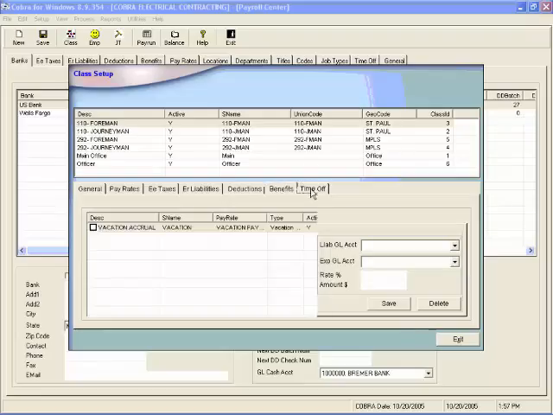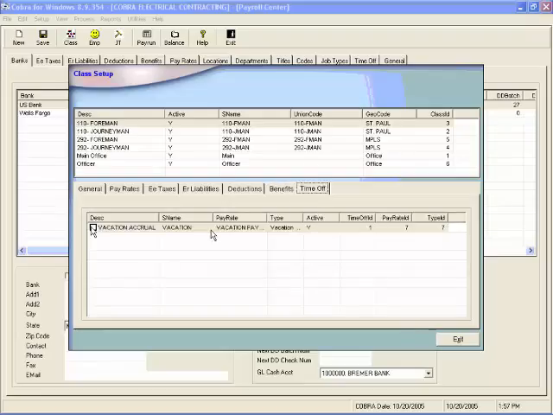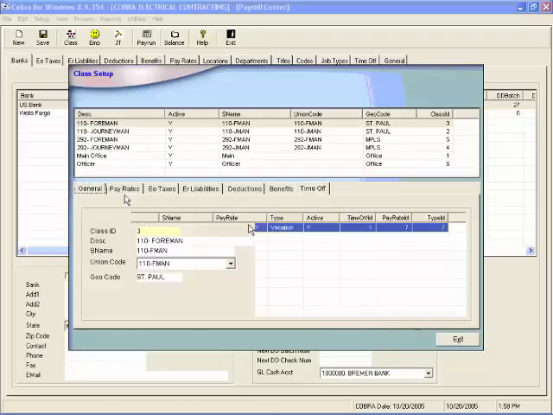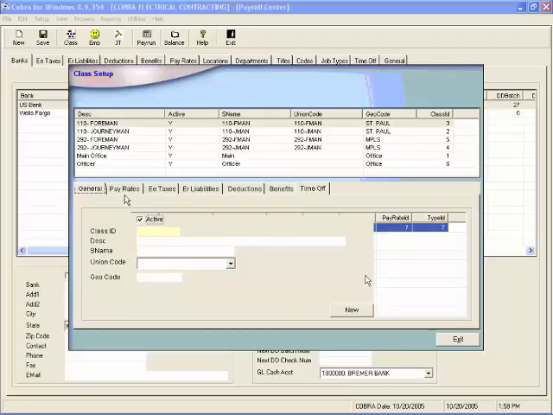Now if I go in the Time Off tab, there's my vacation one, so I'm just going to put a check mark in there saying it's active for this class of workers. So let's go back and add a new one. I'm going to go back to the General tab, and click New here for a new class.